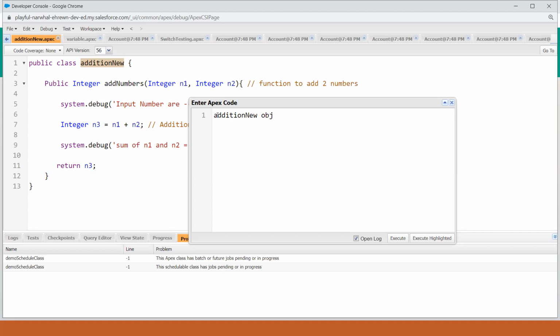Object name can be obj, object1, object2, anything you can take. This is a variable name, you can put anything here. Then new is a keyword which will allocate memory for you, and again the class name and small braces open, close, and a semicolon. When you put this and press enter, then on the object you can call the method.